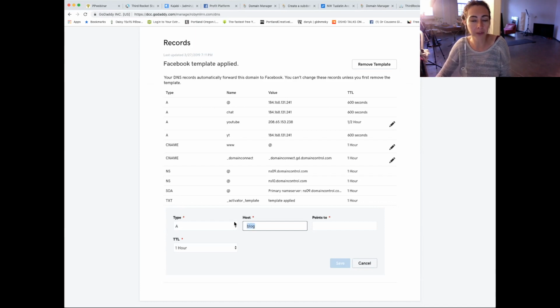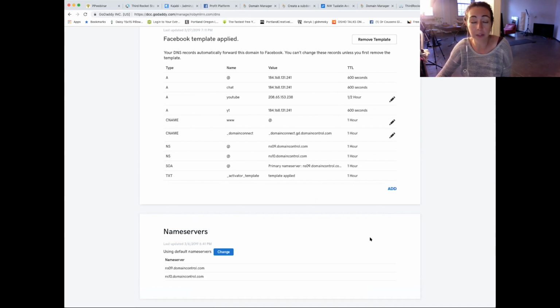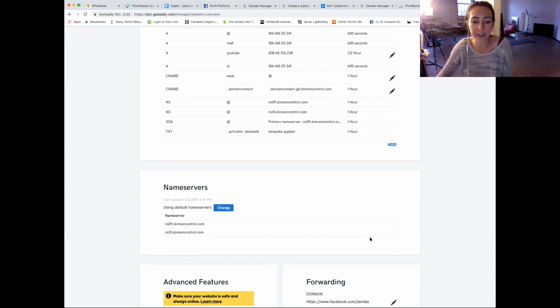So let's say you're hosting a blog. You would click A, type blog, and the points-to would be the IP address, which should be given to you by the blog server. So you would point the blog to an IP address, then set it to a half hour or the soonest option, and then save. Then your URL, blog.robinlynn.com, would point to your blog. It may take up to 48 hours, but sometimes it's right away. Usually it's immediate.